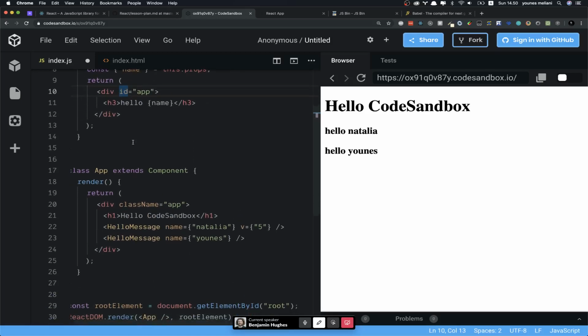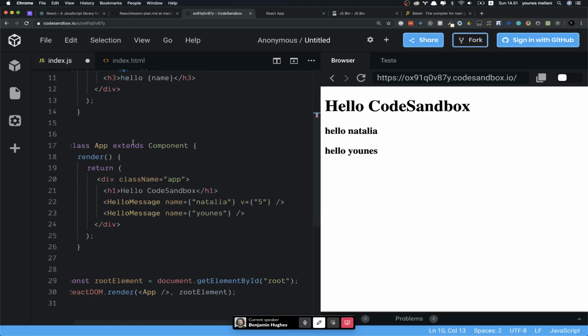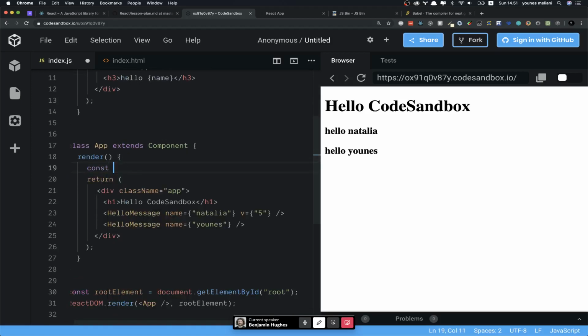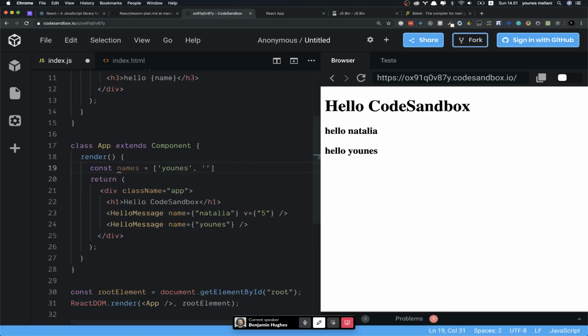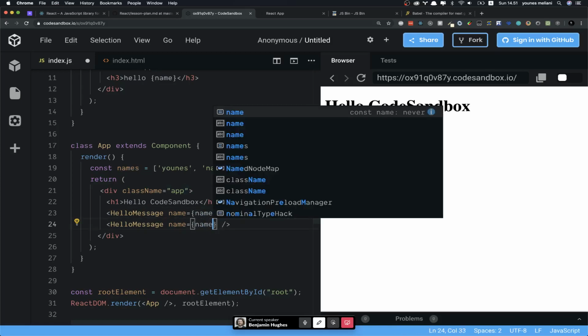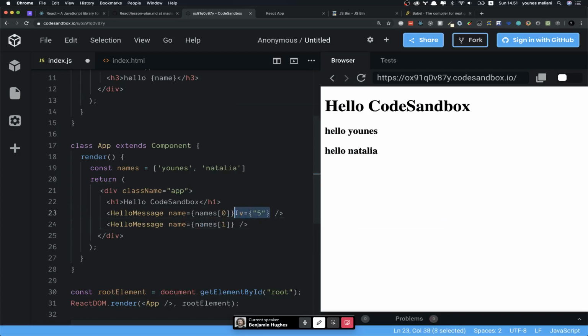So if you see it clearly here, props is a way. So I can go here and say const names equal, so let's copy this, Yunus and Natalia. Okay, I can go here and say names of 0. Just remember, it's just JavaScript. There's nothing special here. Okay?